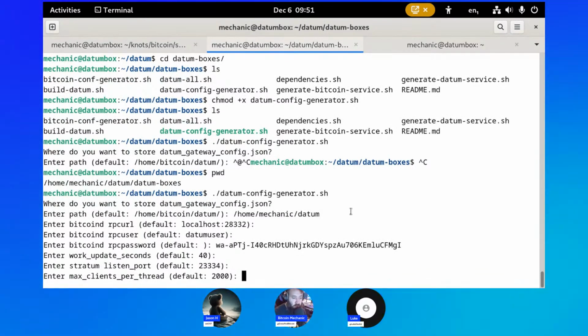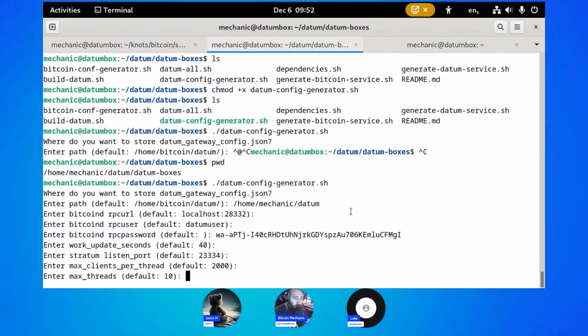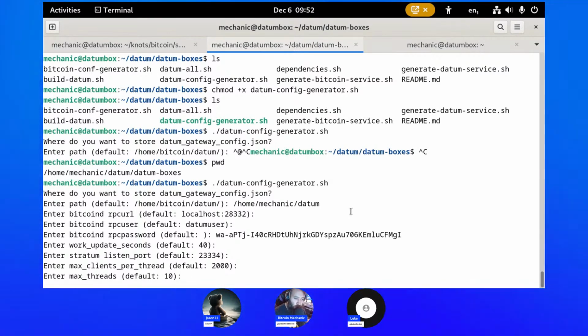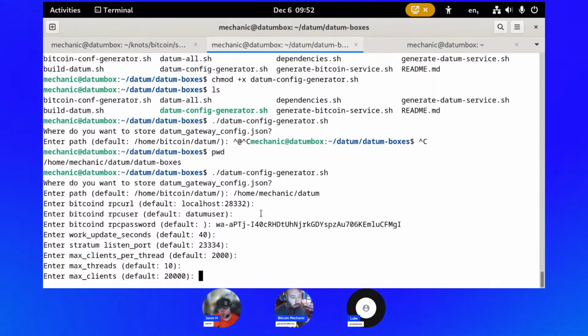Max clients per thread 2,000, max threads 10. So what the combination of those two things means is that you can have 20,000 miners pointed at this box, which is not ridiculous at all. You can do thousands on a Raspberry Pi. As mentioned, DATUM is very, very powerful. Max clients, yeah, that's the combo of those two. But you can drop that if you want, and that will take precedence over the multiplication of these two values, if I have that correct. Yeah, and it can't be higher than the max threads times max clients per thread.